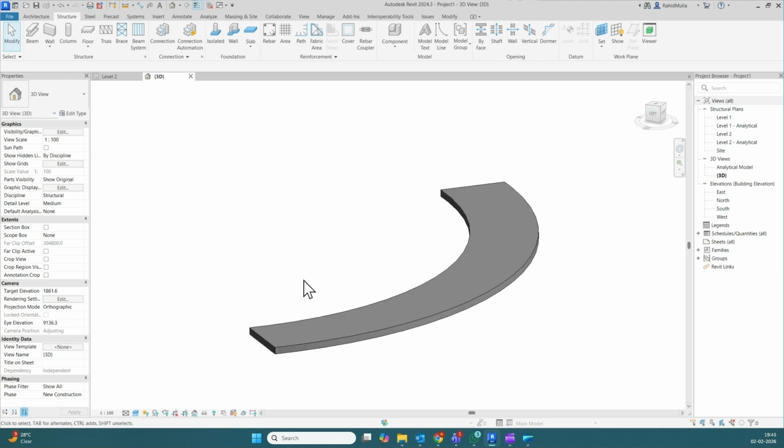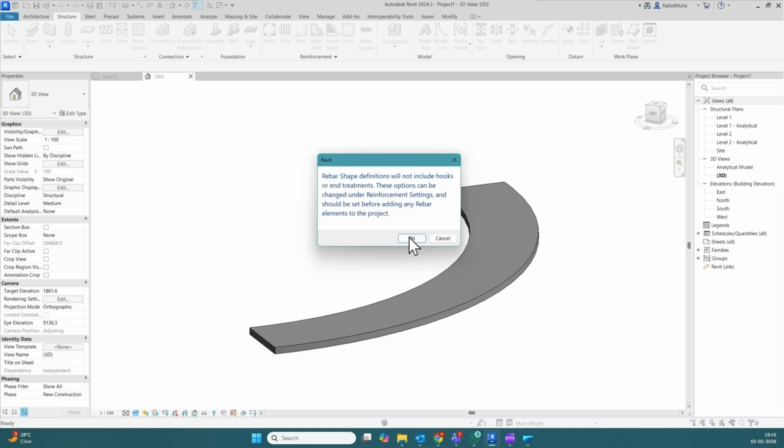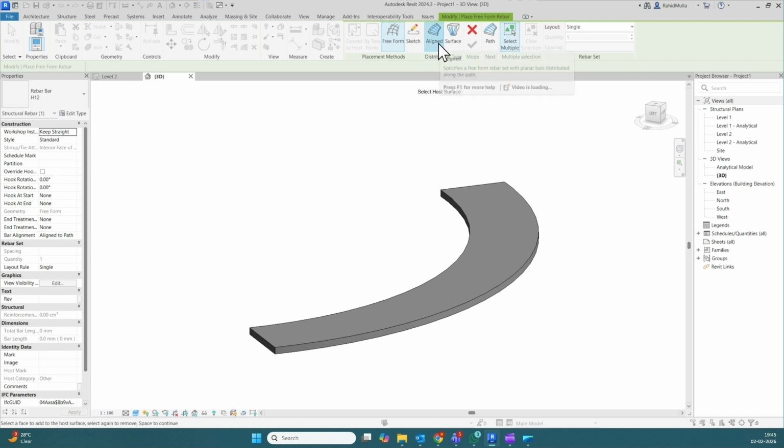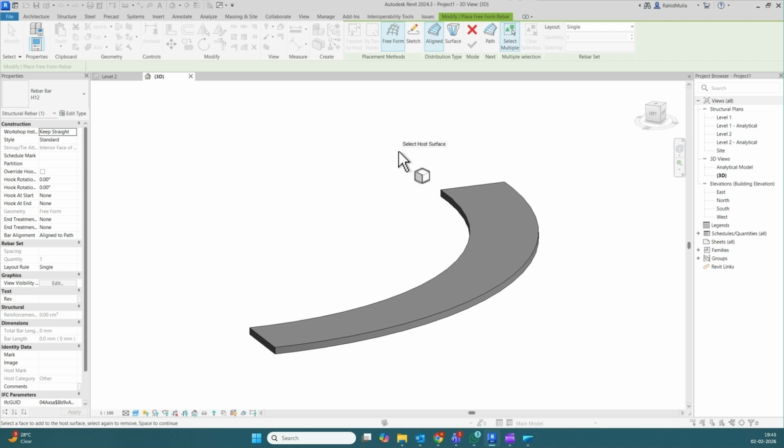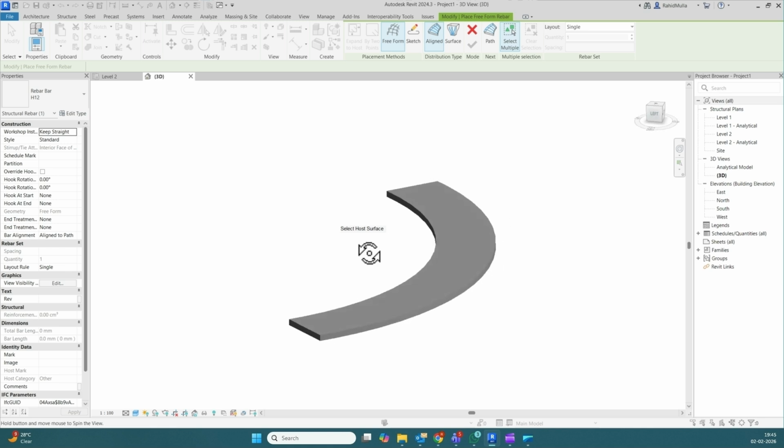Okay, a curved one. In this case, we will see how we can provide reinforcement in such shapes. We will go to Structure and then select Rebar. Once you select rebar, there are tools that Revit gives us. Now we need to understand the two different options: one is the aligned one and the other one is the surface one. In the aligned one, we define the surface and then the path. But in the case of surface, we need to define where it will start and where it will end.